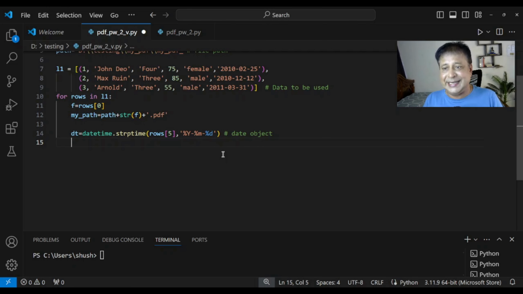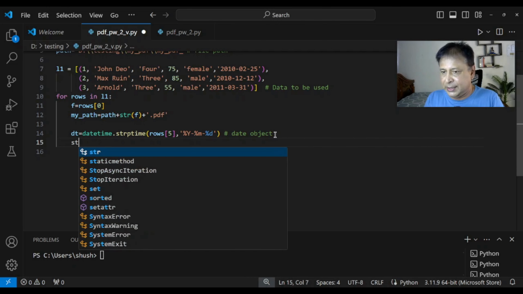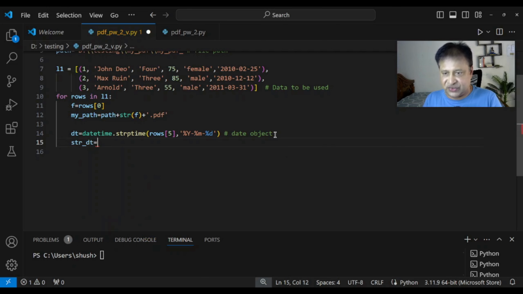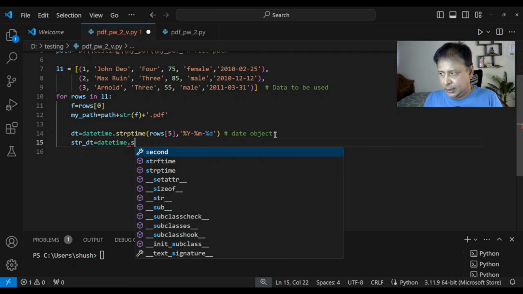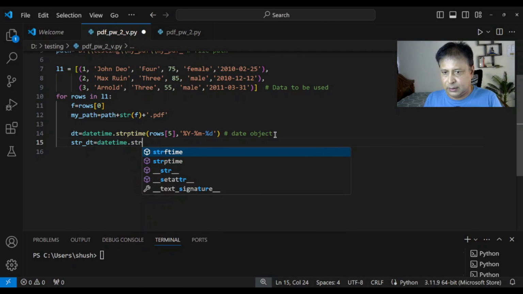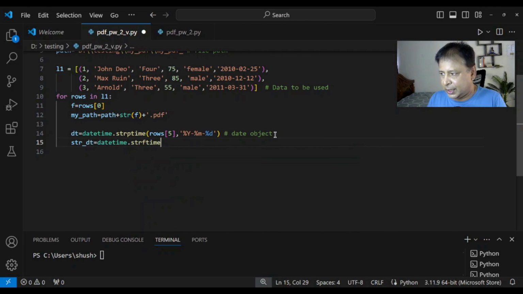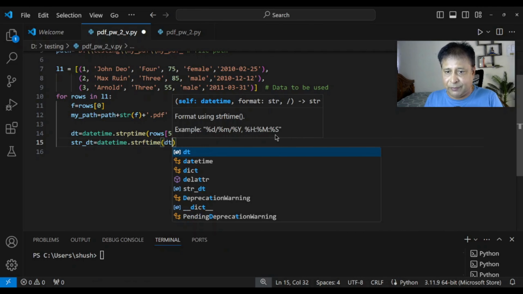Now using this date object, I will extract the month part. The first record will give me FEB, February, then this will give DEC for December, and this will give MAR for March. So I go to the next line and write str, because I am finally getting a string here. So I use datetime dot strftime, on DT, the line above.